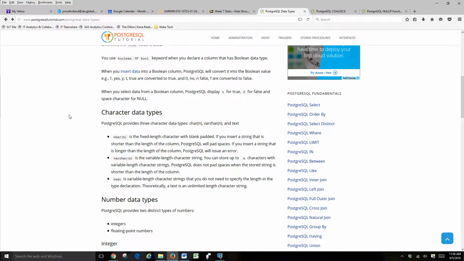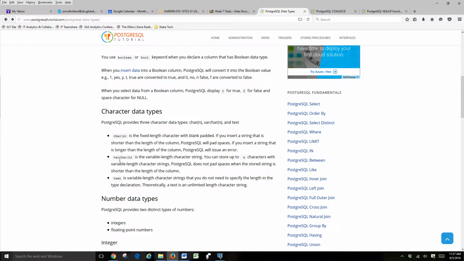There are various character data types, one where you actually specify the length, some where you don't. I would use the varchar whenever possible. It's the most compatible across other different databases. Other databases have similar naming conventions as varchar. So be aware of that.